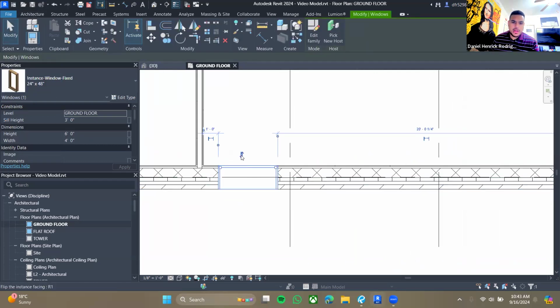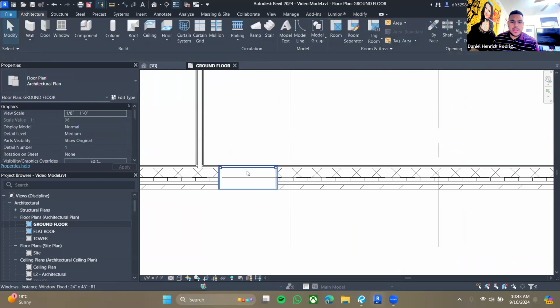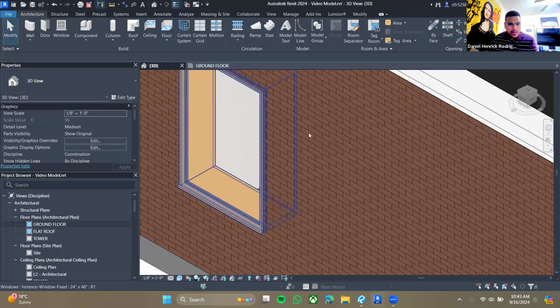The window, same thing. You can change the direction here. This is the window pane on the outside. This is the window pane. Oh, this is the window pane on the inside here. I'm going to leave it to the outside. Let's see if we hit it in 3D. That's what it looked like there.